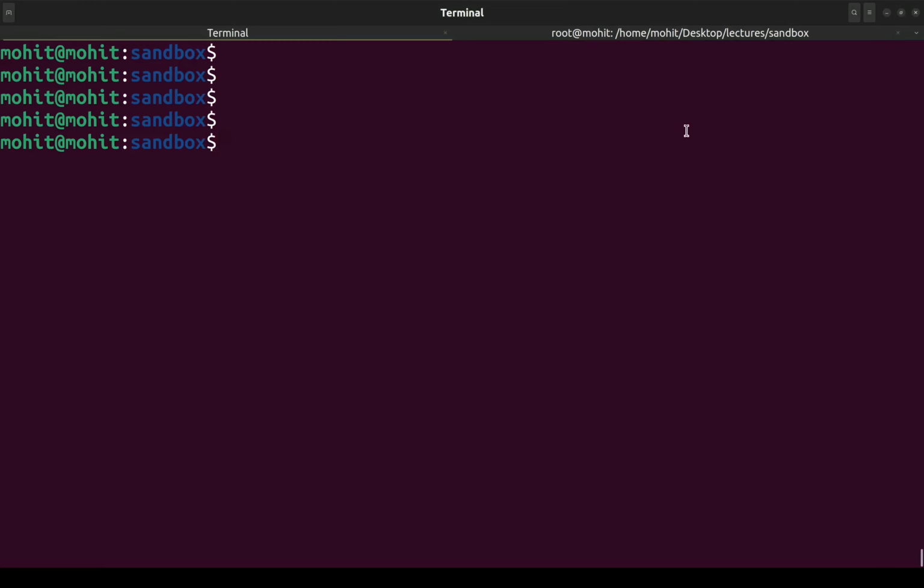Today we are going to see some very simple yet effective ways to navigate the Linux terminal. There are some shortcuts which we will use. So yeah, let's get started. As we can see, right now we are inside our sandbox directory.